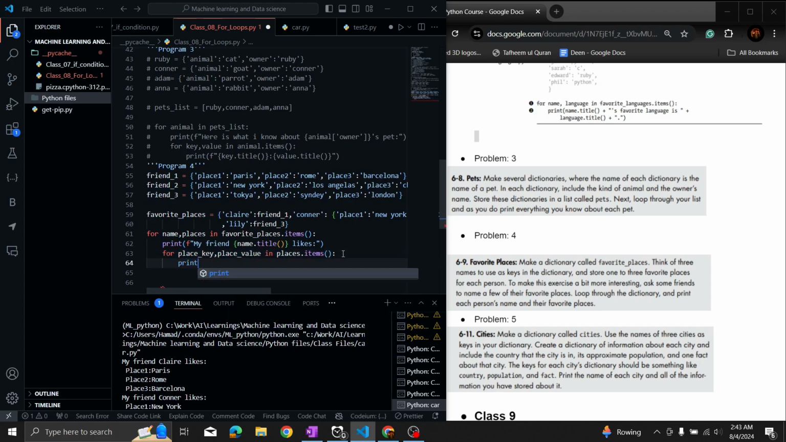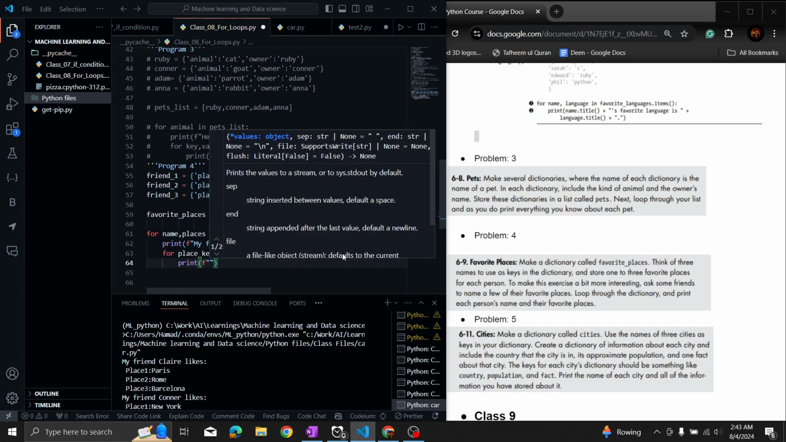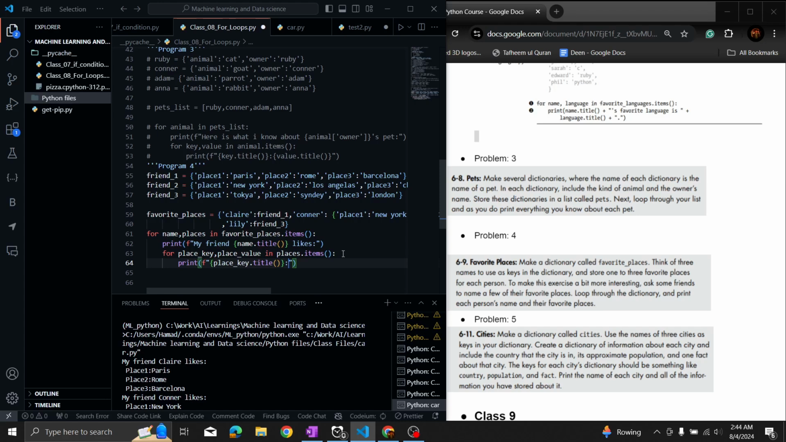So now I'll type print. I'll use the f string, the method I told you earlier. You will use inverted commas and the f, and then I'll use the curly braces, place underscore key dot title, use colon, and again place underscore value dot title, and there you go. This should be place underscore value. So this part prints my friend's name, and this part prints their favorite location.